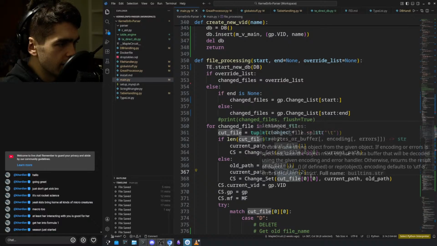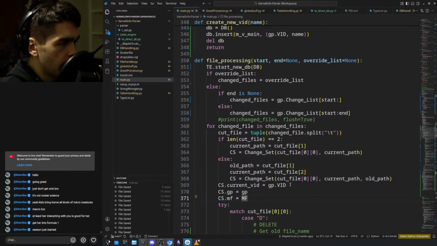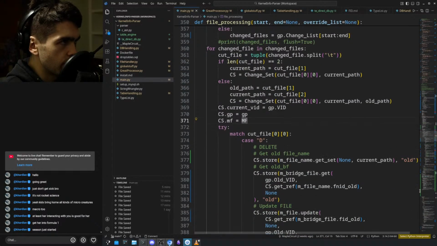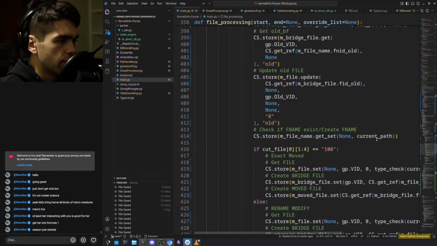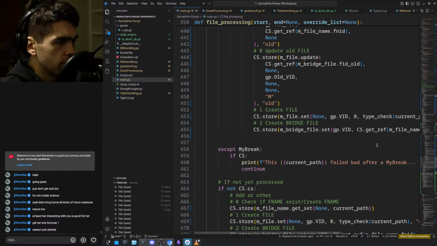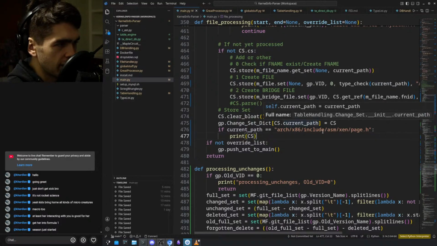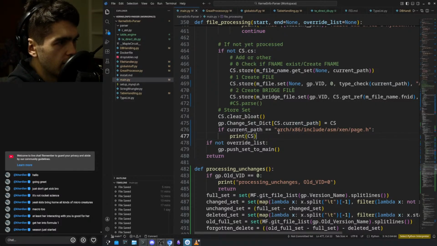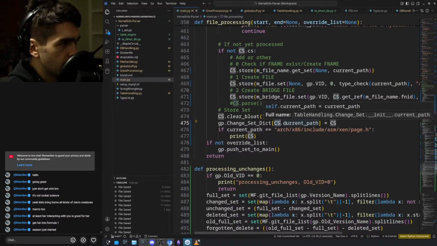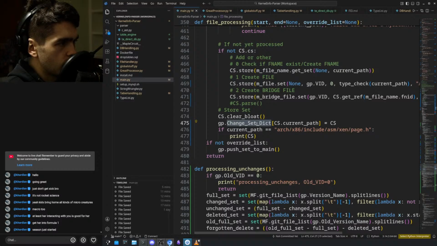Why am I doubting this? Current path obviously works, or else it wouldn't display here. So the problem is not here. God, I'm such an idiot. I love McDonald. Okay. Change the dict.